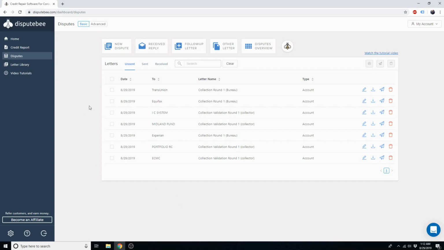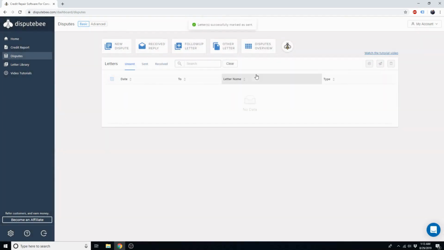So I'm going to select all of these letters here. These are some sample accounts from a sample credit report, and I'm going to mark these letters as being sent. So at this point, if you've actually sent these letters in the mail and you're waiting for a response, let's pretend that 2 weeks of time have gone by.